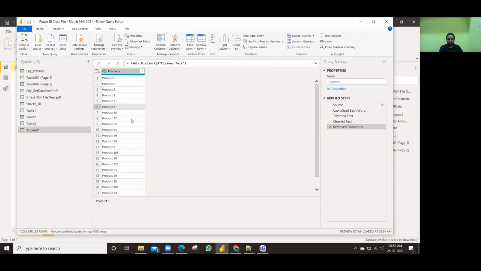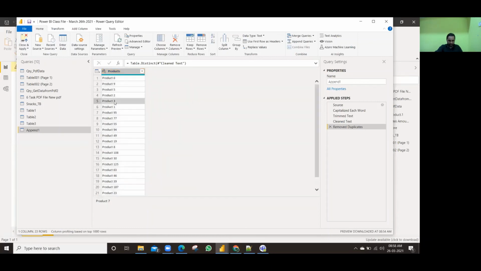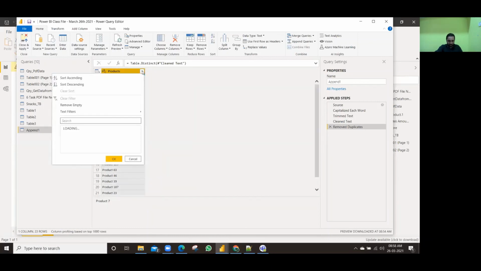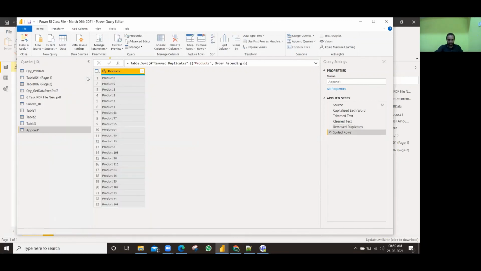So how do you do that? Is there a sort option? Right click, there is no sort option. Click on the drop down. If I click on this drop down, you see sort ascending and sort descending. It is just like Excel. The way Excel behaves, the same way it will behave. So let me click on sort ascending because we want Product 1, 2, 3 and so on.